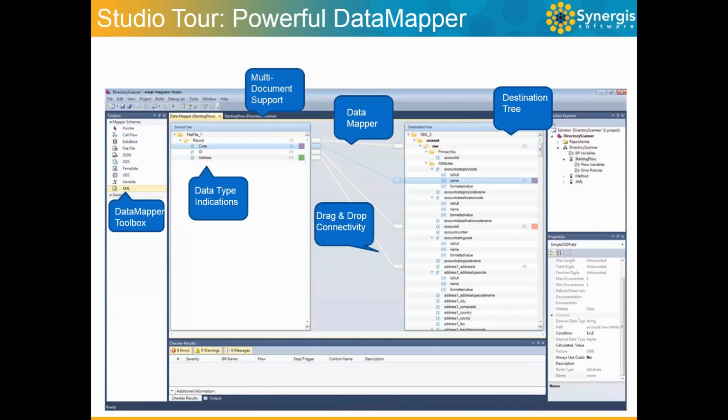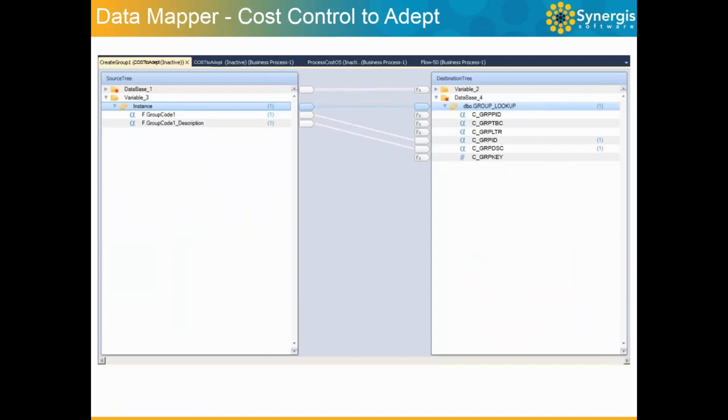Now, if I go to the next slide, you will see that I'm able to transform this data as well. This is just another example of a data mapper being used. And you'll see in the middle there we've got this FX function, which we know in Microsoft Excel is a function field. But that really shows that we're able to transform the data, change date fields.